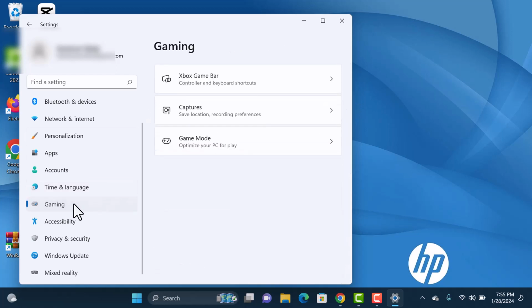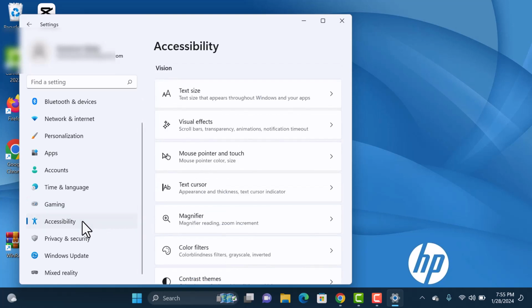So gaming, I didn't do anything here because I'm not a gamer. I'm not a fan of games. I don't play games like that. Okay, accessibility, I am not sure I did anything here. I didn't do anything here.